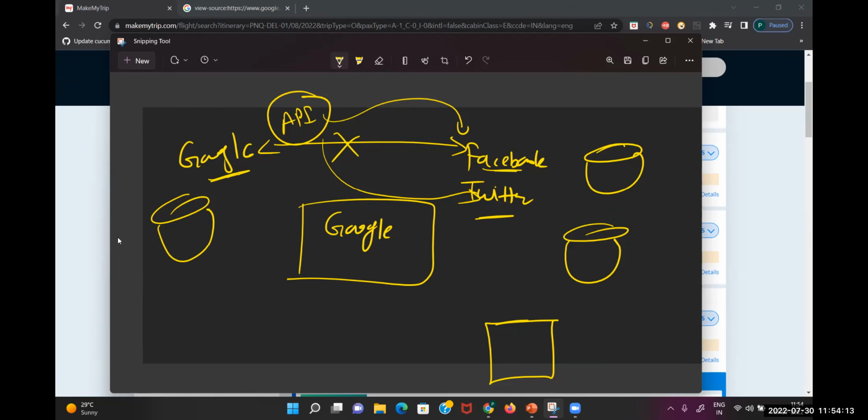So API is a central point. I can say API is an interface where two different applications are able to communicate. Correct? They are able to share their data and exchange their information. And this is what API is.